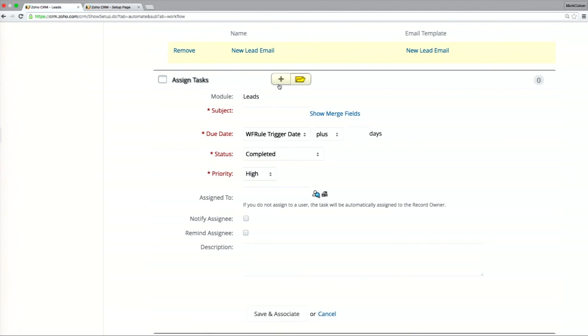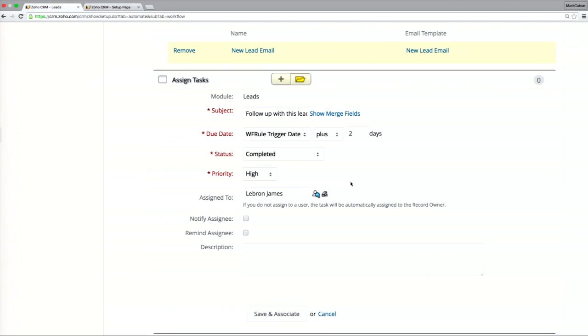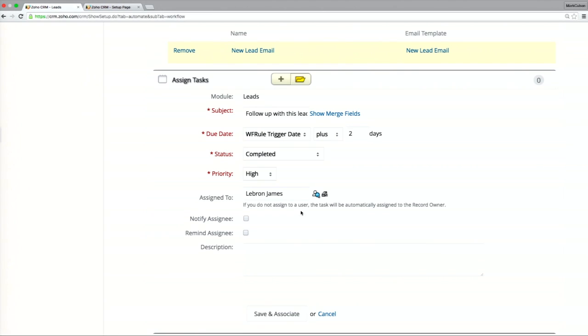And then, so we created an email template, right? And so the next thing that I want to do is assign a task. So I'm going to say follow up with this lead for the subject. And I'm going to say it's due 2 days after the lead is created. So let's say the lead is created today. The task is going to be due 2 days from now, so Friday, right? And then I'm going to assign it to LeBron, right? So that little icon right over here will actually pull up the list of users that you have, and then you can go ahead and pick and choose which one that you want to send it to, okay?